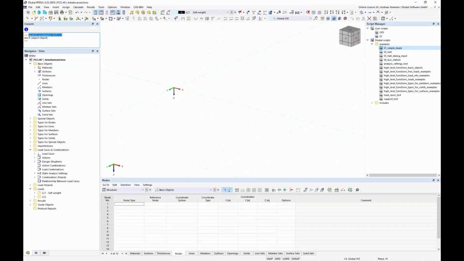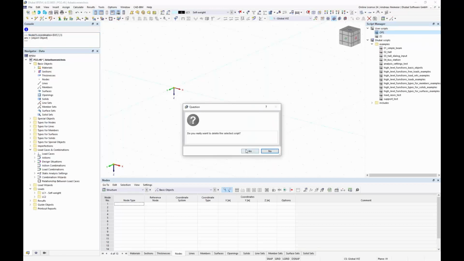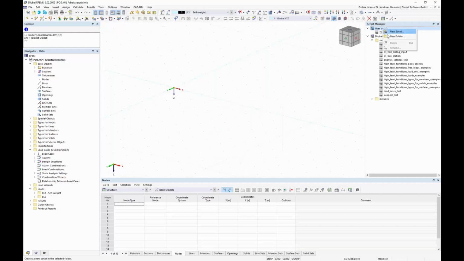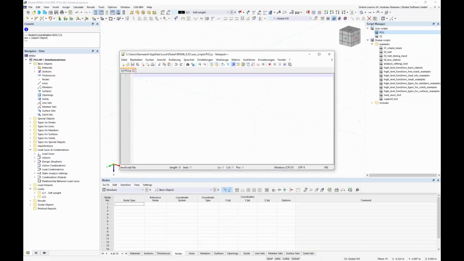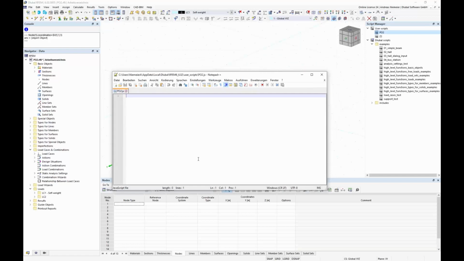So I copy this command, Ctrl-C, and create here a new script. So this last one we delete, and make here a new script. We call it PO2. Okay, and then we can open it with an editor. I use here this Notepad++ editor, but you can use any editor that you want.